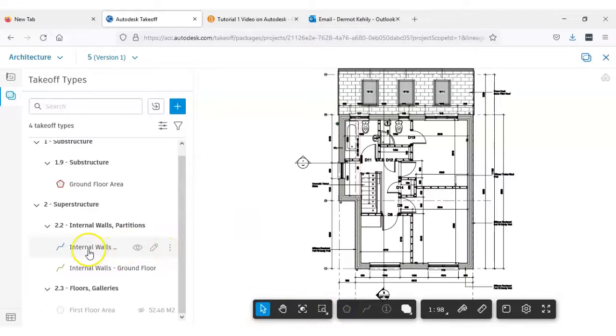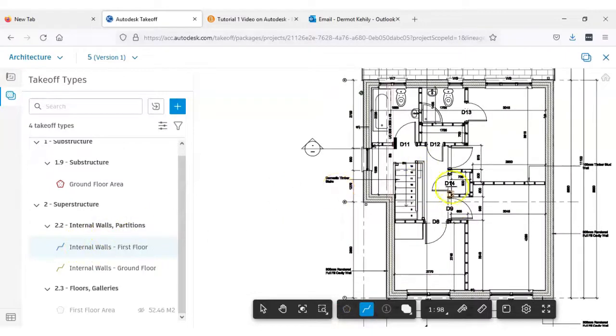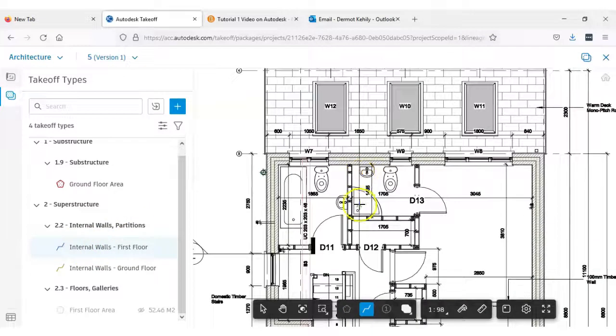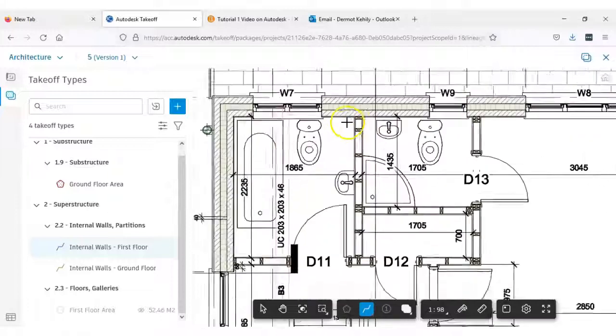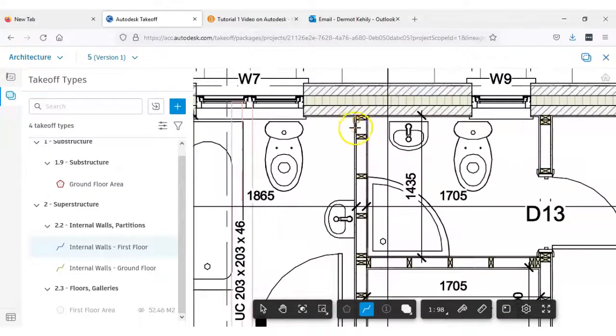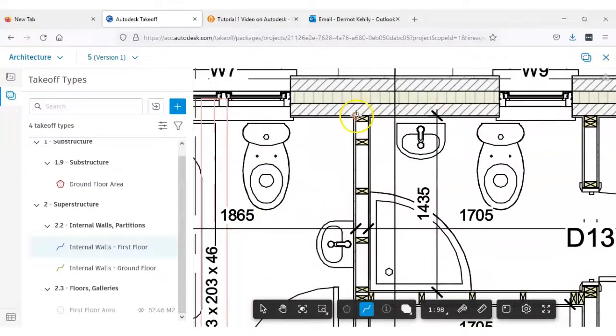Let's start my takeoff. Here we are. Just make sure I'm on the internal walls. I've got my little plus sign, so I'm on the right item. And I can go ahead, and you guys can figure this out yourselves if you want, just to show you how I might make a mistake here.